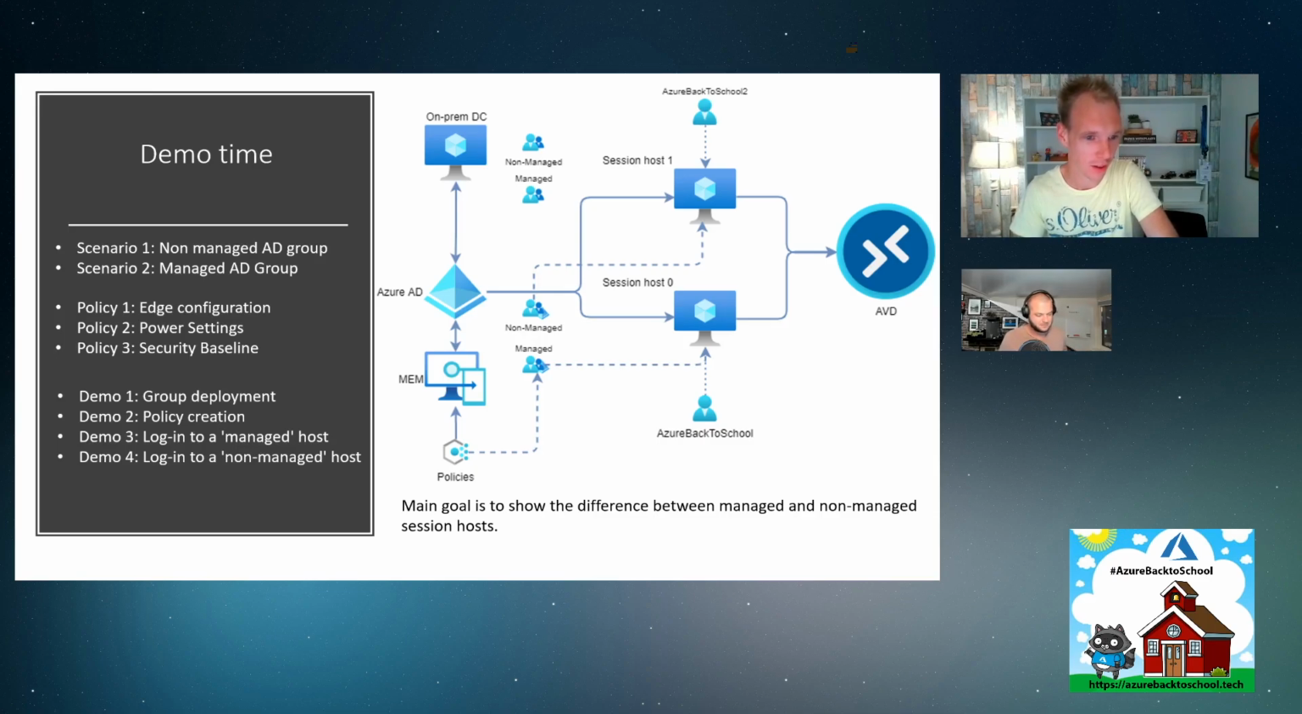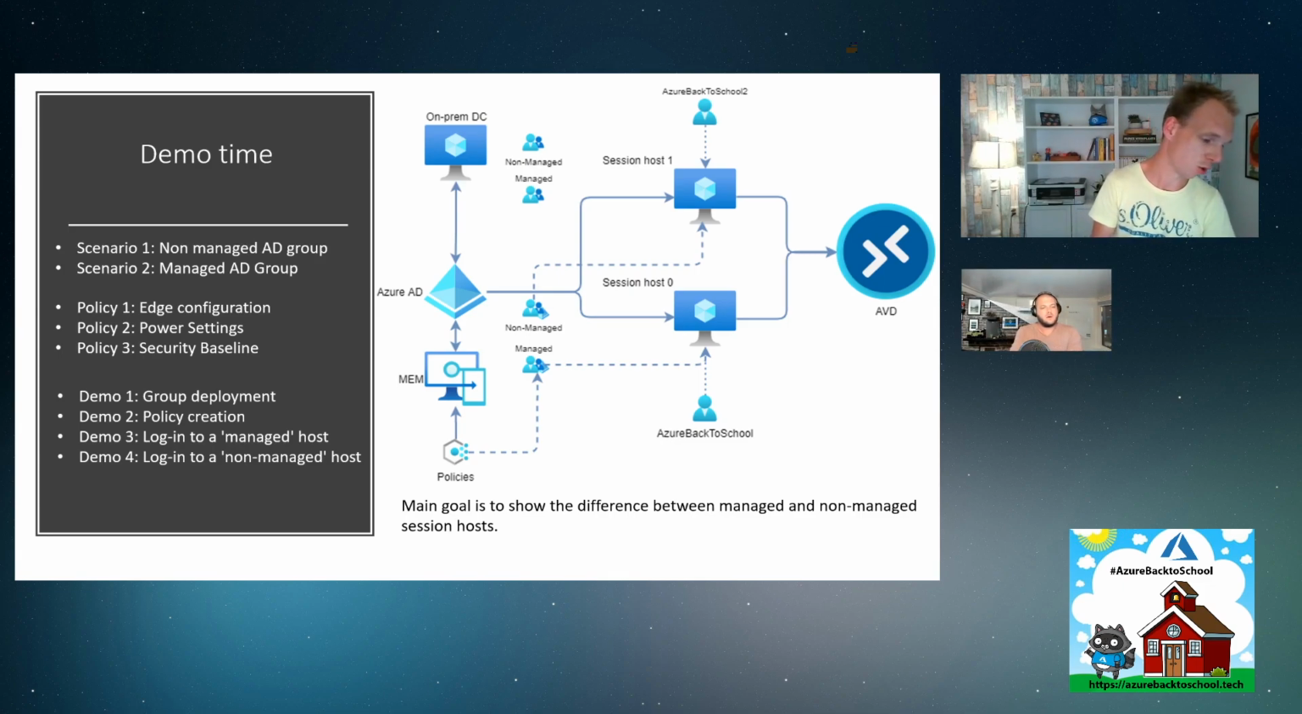Yeah, what we did, we built up a little lab to show, well, the main goal is to show them the difference between managed and non-managed session hosts. So what we did is we have an on-premise domain controller with an AD sync to Azure AD.